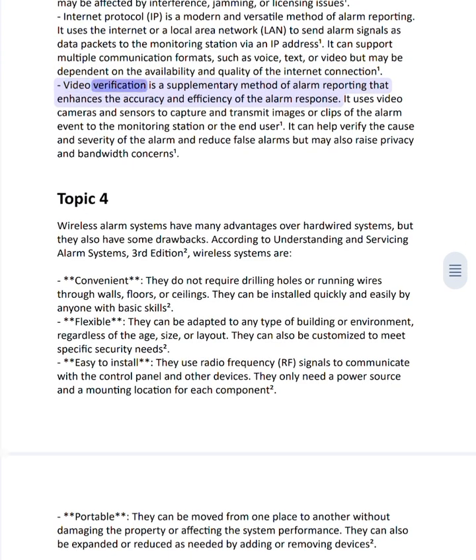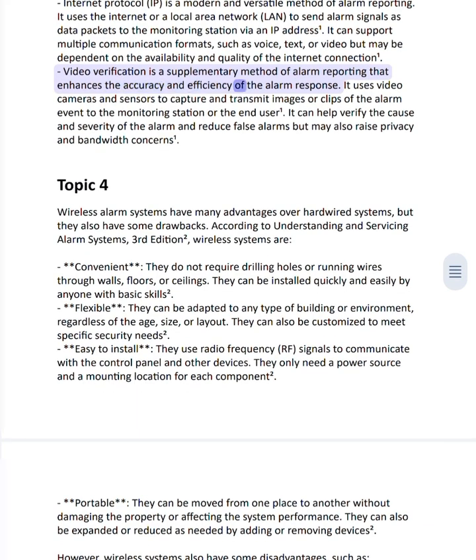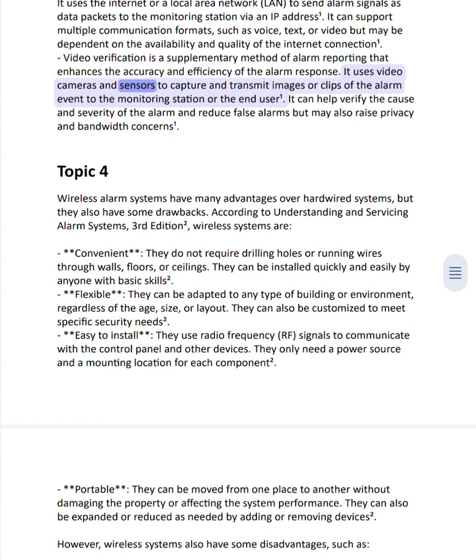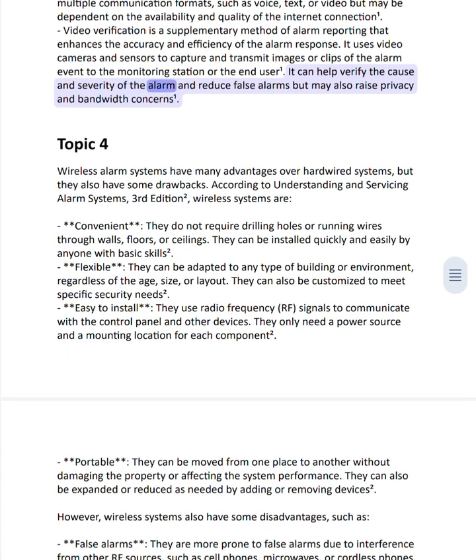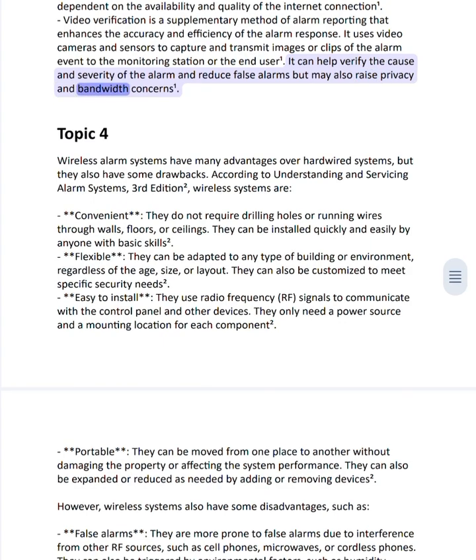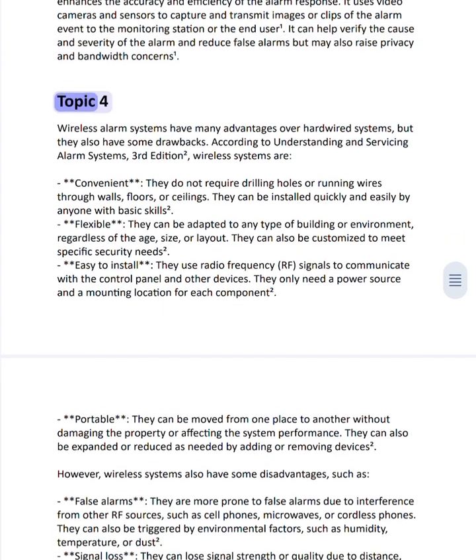Video verification is a supplementary method of alarm reporting that enhances the accuracy and efficiency of the alarm response. It uses video cameras and sensors to capture and transmit images or clips of the alarm event to the monitoring station or the end user. It can help verify the cause and severity of the alarm and reduce false alarms, but may also raise privacy and bandwidth concerns.